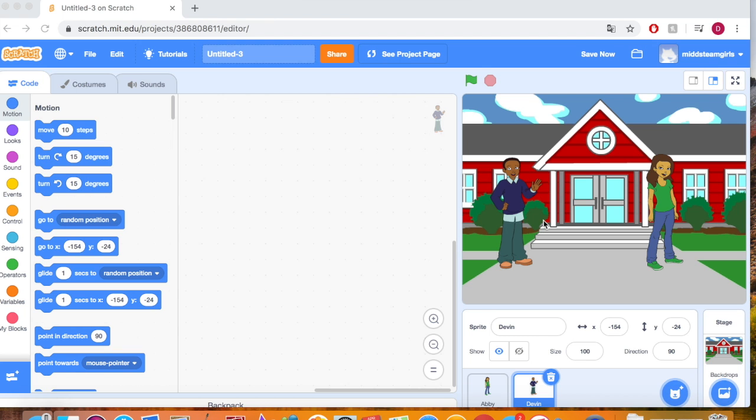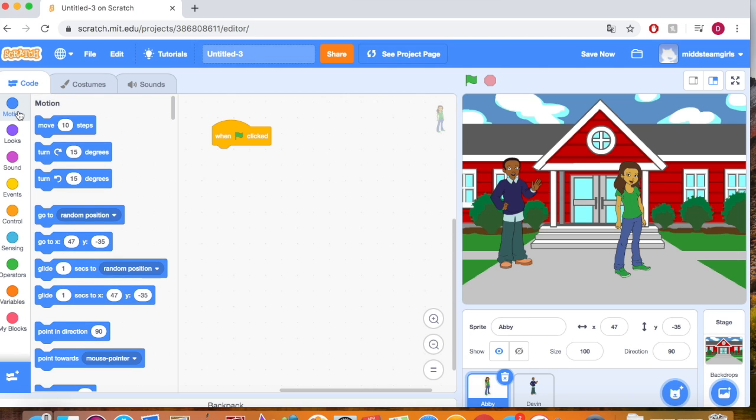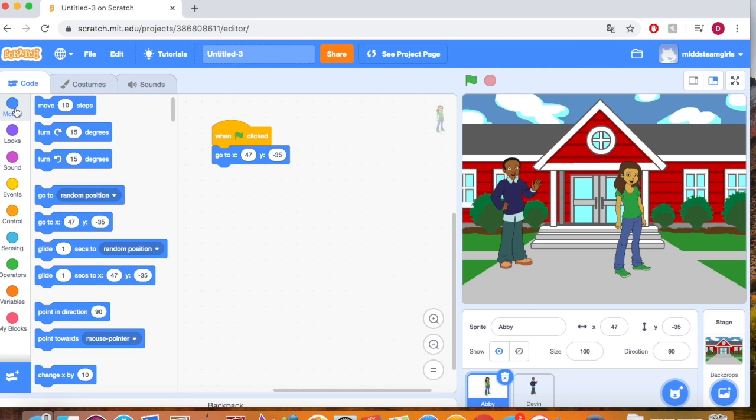So let's say that Mary here is waiting outside of school, and she's just standing there. What we're going to do is go down to events and click when the flag is clicked like we did before, because remember, we want everything to start when the flag is clicked. And then we're going to go to motion, which is up by the code bar, and we're going to click go to XY.